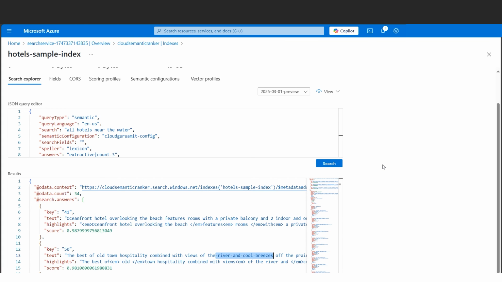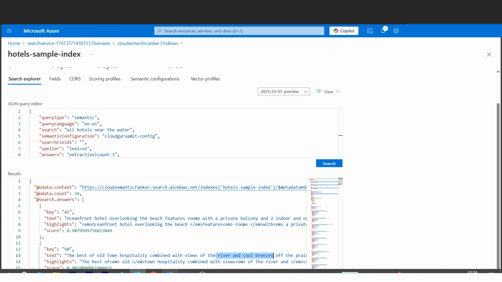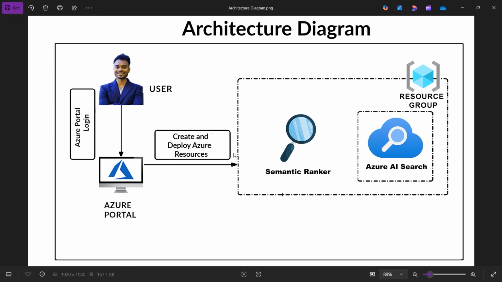So that's what this tutorial covers. I'll quickly move on to the architecture diagram. We have used Azure AI Search and implemented Semantic Ranker, where we have seen how intelligently it understands what we want and what we need to search, and it gives the results from the data sets. So that's what this tutorial goes over.